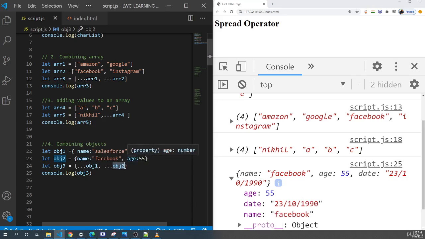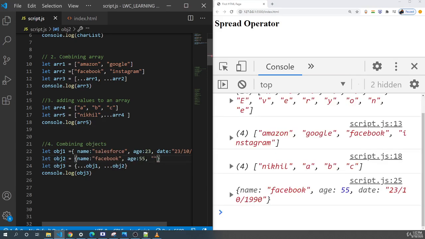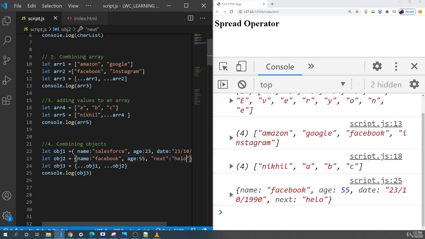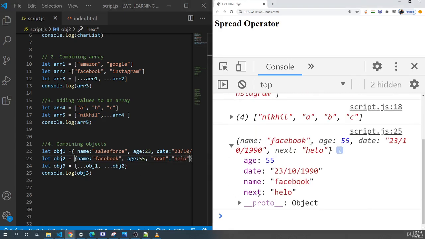Now it comes to age. Age is also available in both, so the obj2 age will come. Now it comes to date. Date is only in obj1, so it's printing the date only. If I add some other property, some property next, hello, some property I'm randomly adding. So now you see all the properties that are unique will definitely get added, but only the properties that have the same name, like age and name, get overridden from the right side object, and it generates a new object.